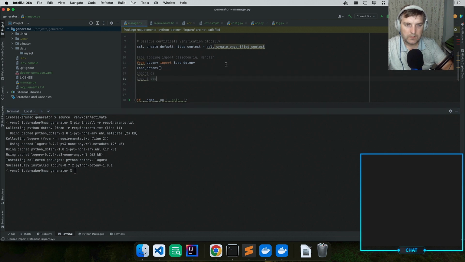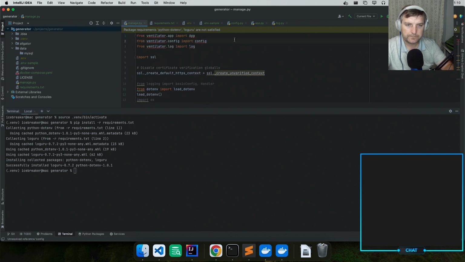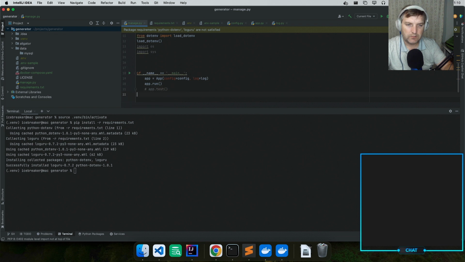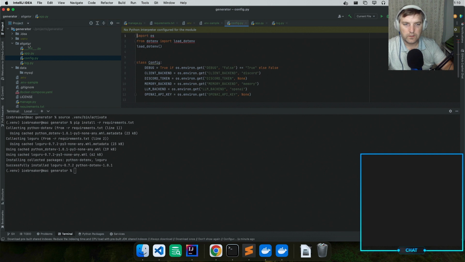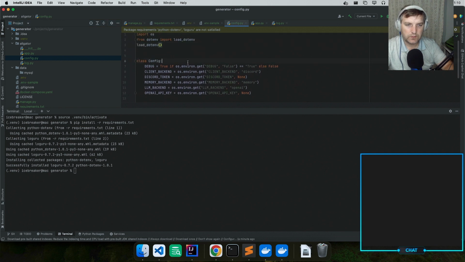Okay, so first of all, this is not ventilator, this is alligator. Ventilator, alligator, sort of like a Tor. Alligator.